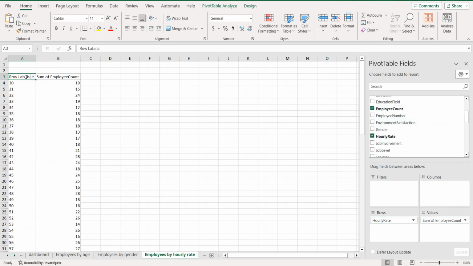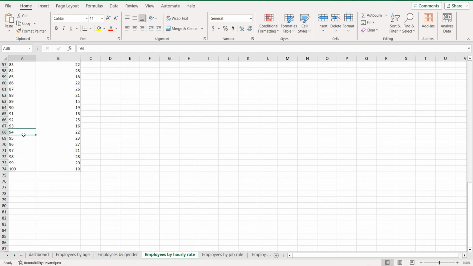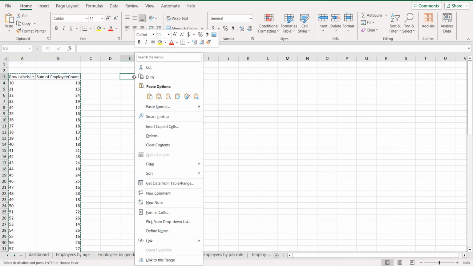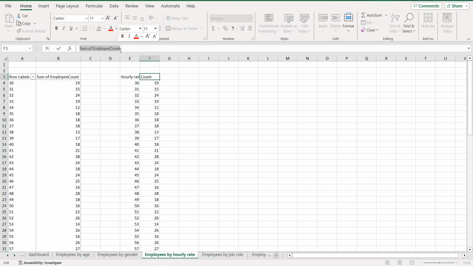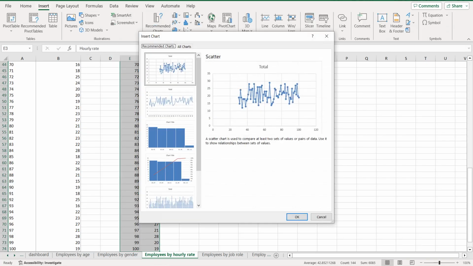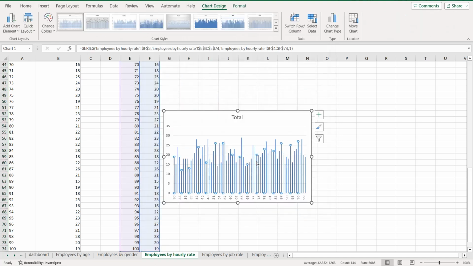Alright, same thing, select everything, remove grand total, select everything, we copy, paste values in here, and here we have the hourly rate. Here we have the total, and select everything, insert, recommended charts, and we have our chart in here. Okay, same thing, we format that.